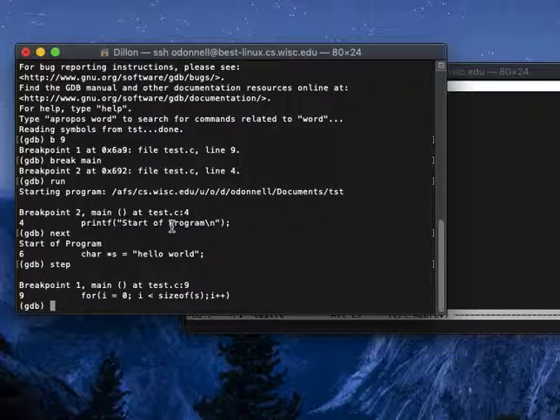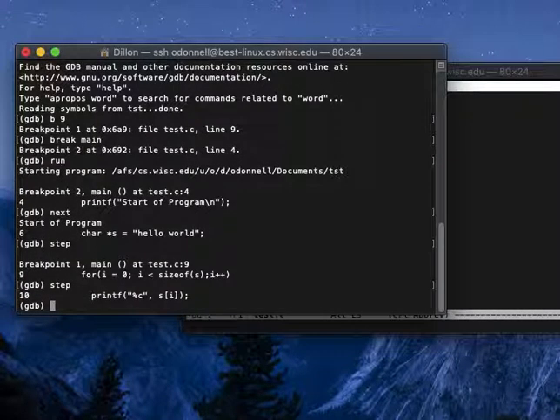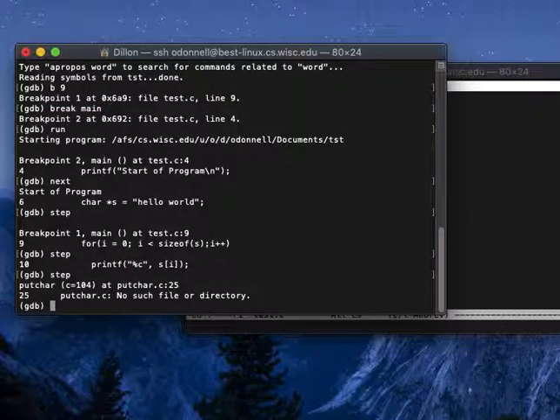Next can also jump over loops, but in this case, if we wanted to step into the for loop, we can just use regular step, and we can see that it goes then into the for loop. So now, let's say we are in this for loop and we're stepping. Oh, see, it's going into the printf function, and we want to get out of here.